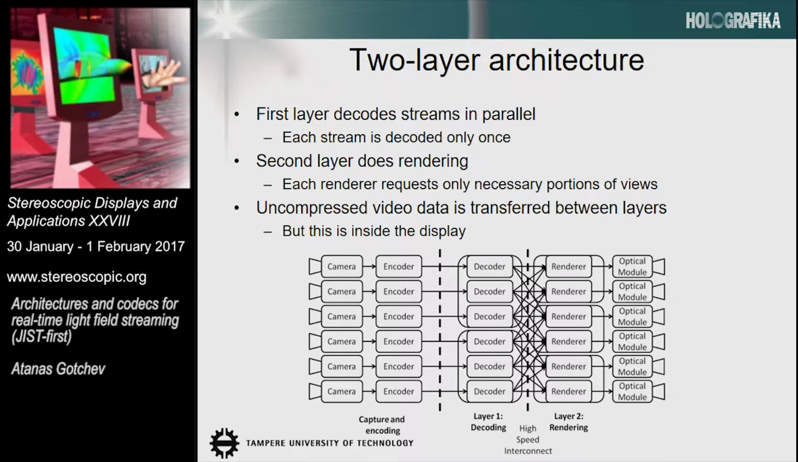So the first architecture would be a two-layer architecture. We again encode each individual camera stream, but then we decode it individually. And then here we don't have the problem of a very wide bandwidth streaming channel, while we need to have a very high speed interconnection between the decoders and the renderer, so that the renderer can pick up what it needs to render.